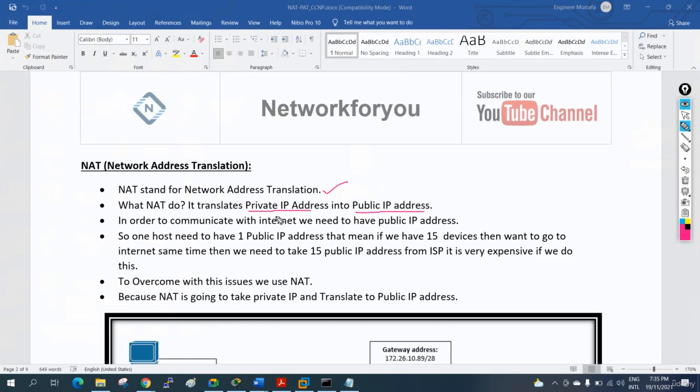He can do private to public, public to private. In order to communicate with the internet, we should have the public IP. So one host needs one public IP. That means if you have 15 devices in your office or in your home, you need to buy 15 public IP addresses from the ISP. That is very expensive.